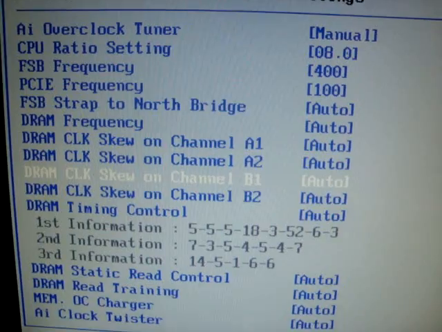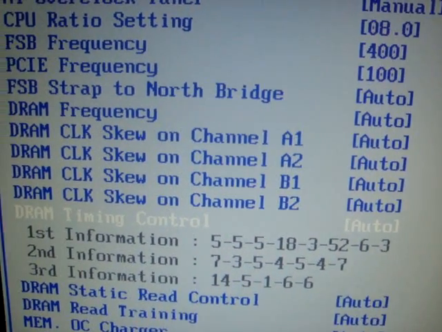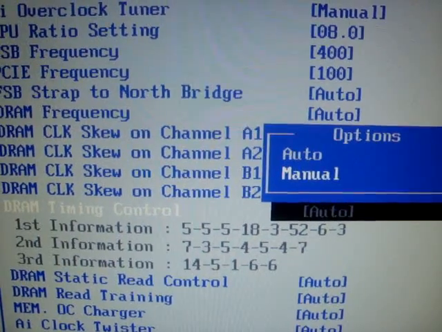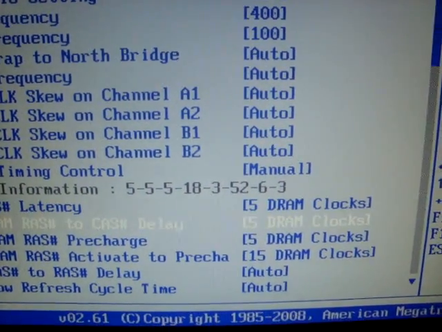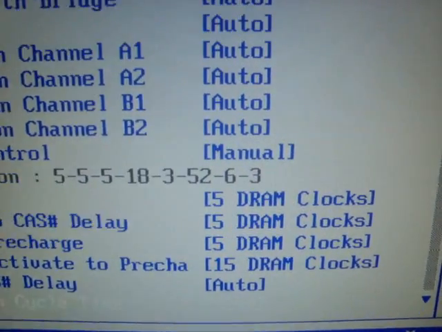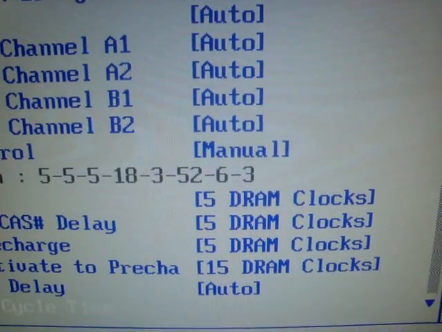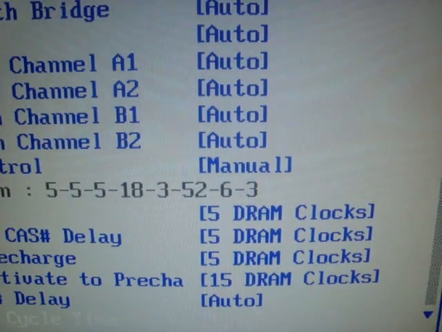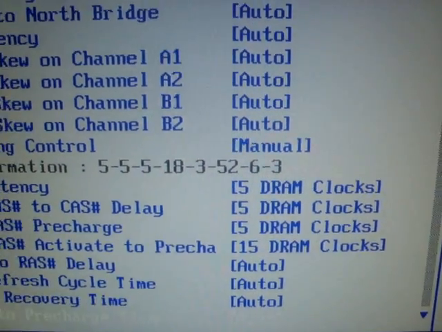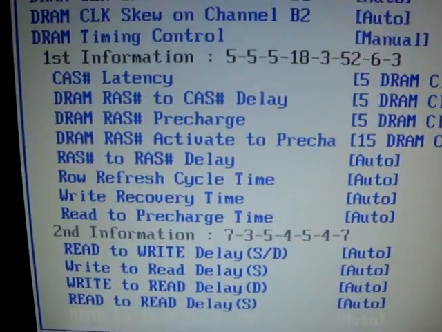Now you're going to go down to your DRAM timing control. You're going to set that to manual. It should pop up with your RAM, your memory settings right there. Like I got the Corsair DDR2 1066 and it's 5-5-5-15. So just go ahead and do that.